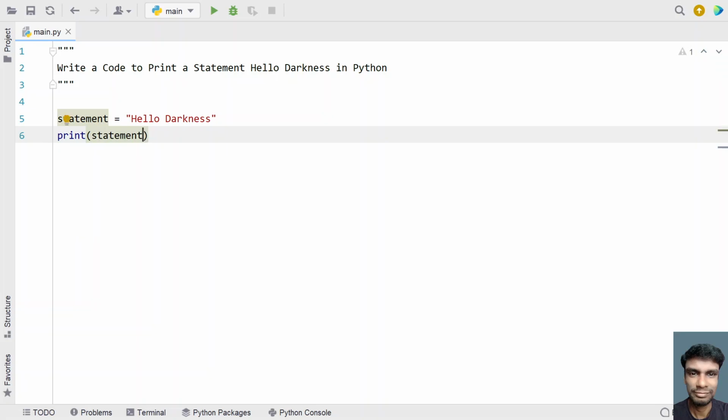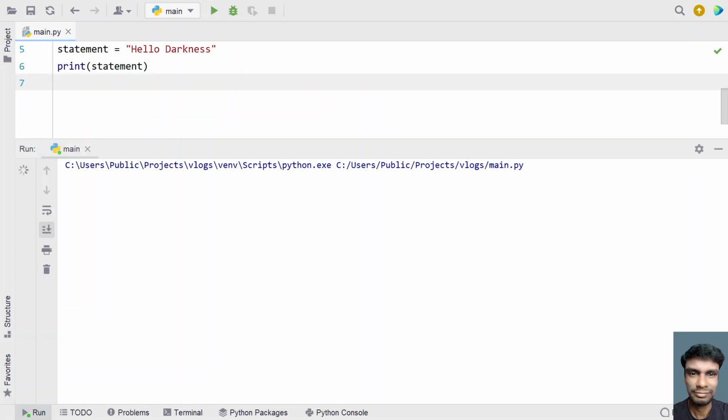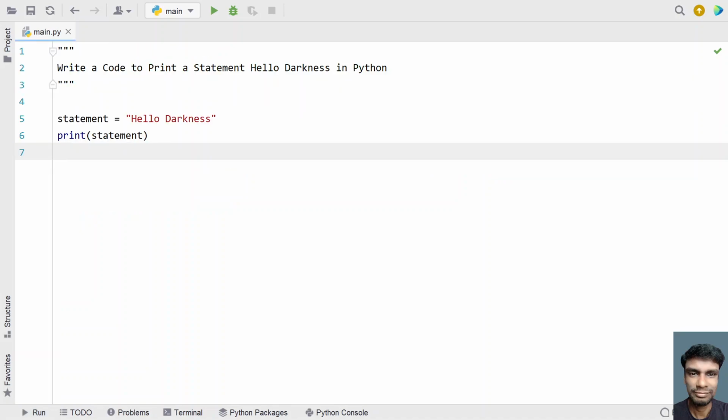Yeah, so this is the two-line code to print the statement "hello darkness" in Python. Let me execute this and show you how it works. You can see hello darkness has been printed onto the standard output. Yeah, so this is the output that we are expecting out of this Python code. This is the simplest method: just take a string variable and use the print function call to print the string. So this is a complete Python code to print hello darkness in Python.